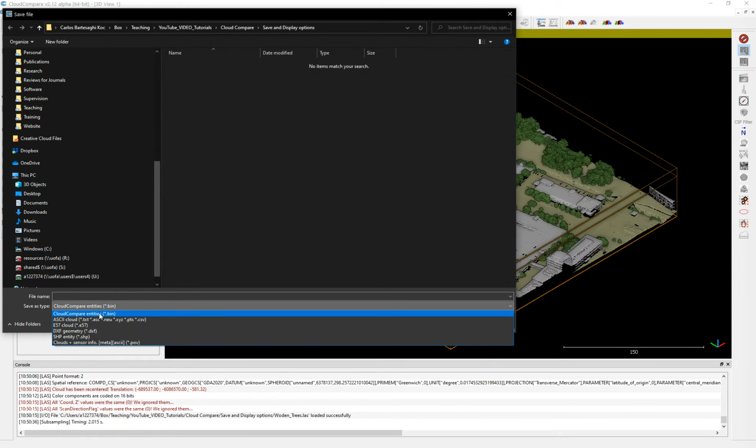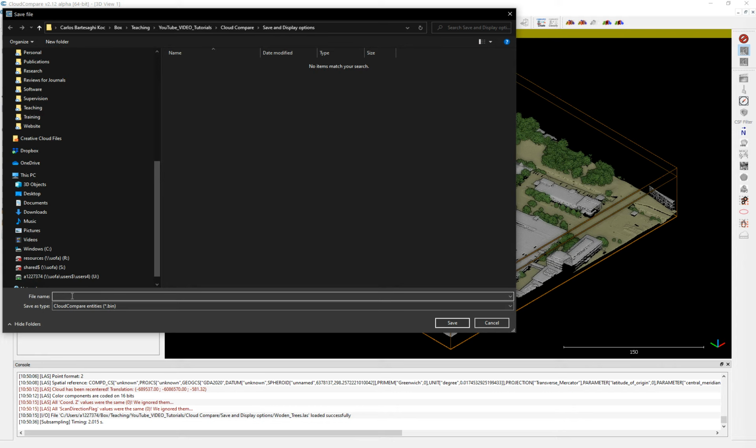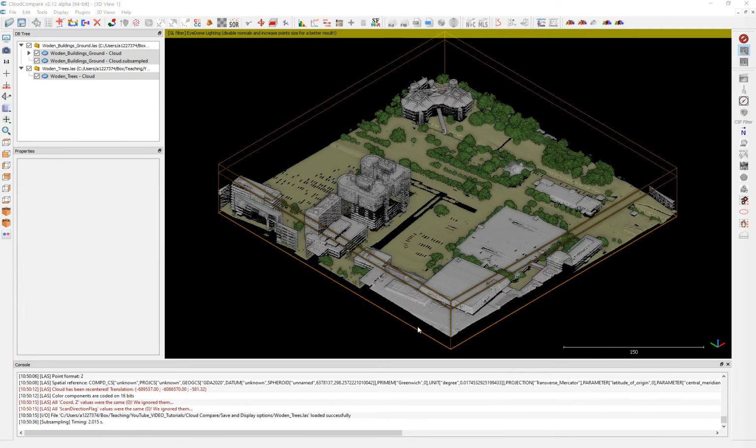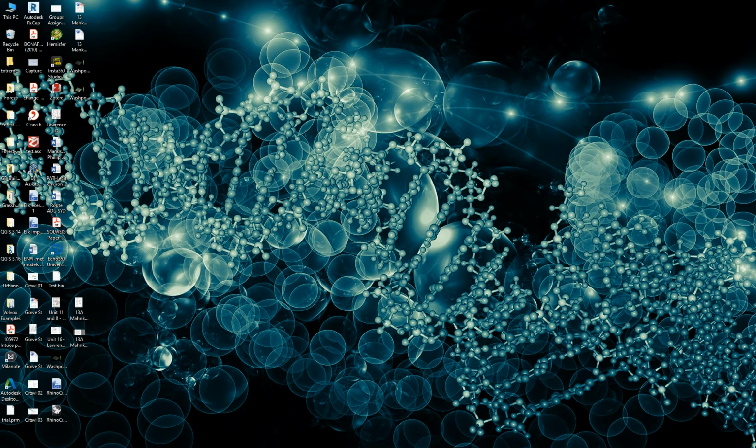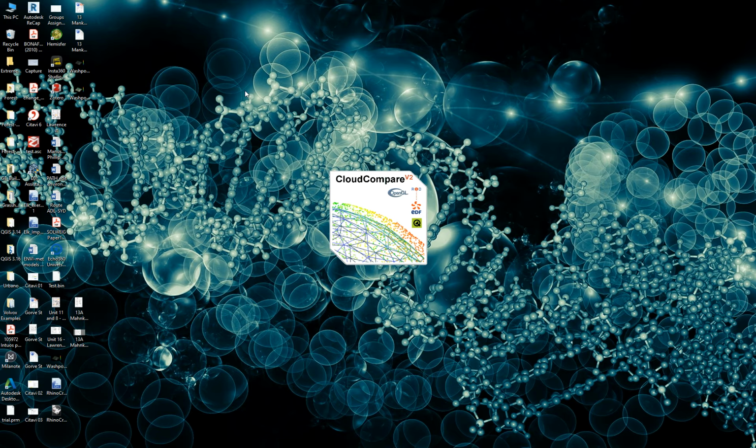You choose BIN. Okay, so then you will put cloud entities. You can put any name you want. Okay, and then we save. So it's in progress, and then it's done. When it's done, we close it, and it asks if you're sure you want to quit. Before you close it, if you do, you lose the information and have to start over again.